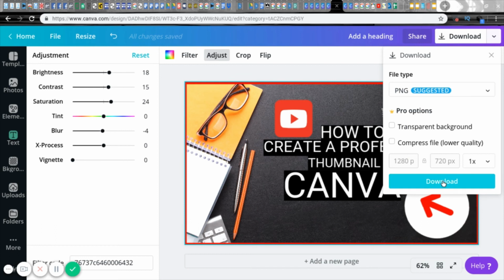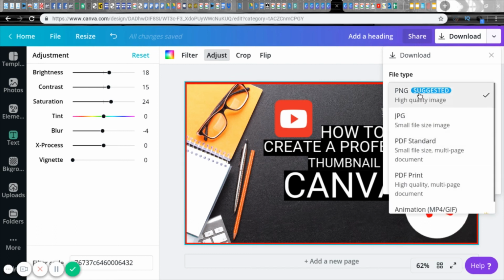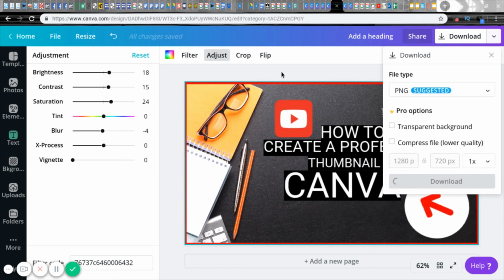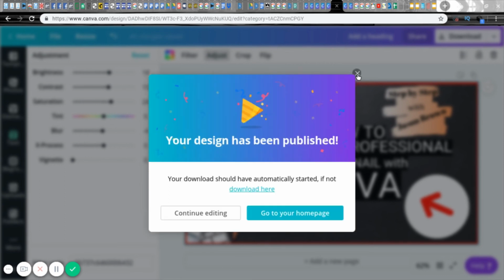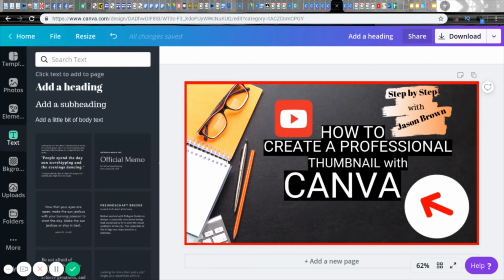So this right here is where you can download it. This is all the different types of downloads you can have. As you can see, it shows you the dimensions, which for a YouTube thumbnail is 1280 by 720. You click download and it saves it right to your computer, okay? And that is the best part about this, is that it's free and it goes right to your computer. All right, and that's something that is really awesome.